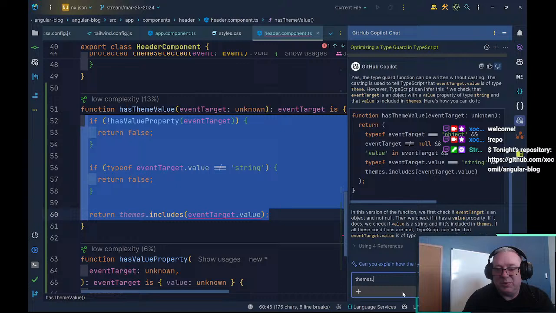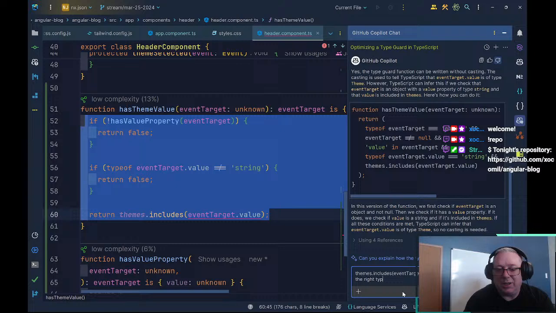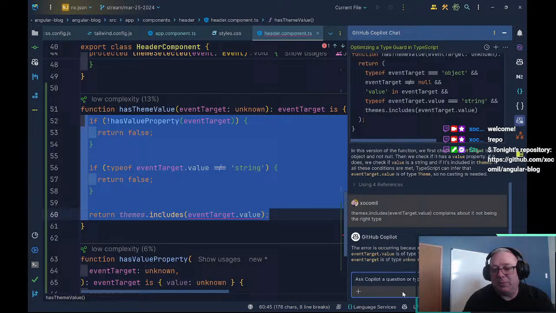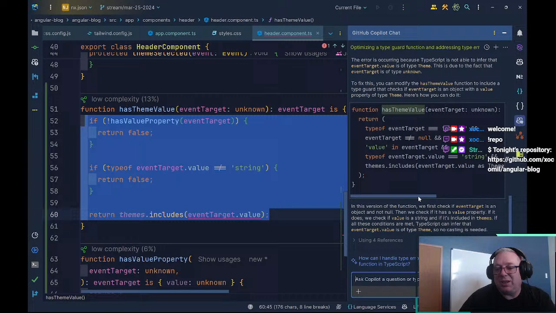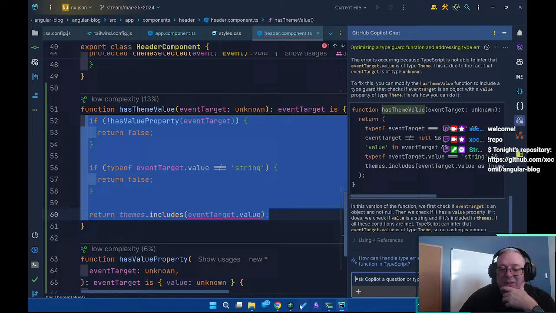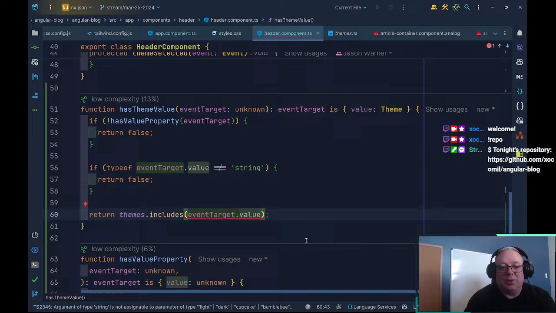So themes.includes event.target.value complains about it not being the right type. We'll give it some feedback, right? Well, yeah, I know it doesn't. And so now it's telling me, hey, tell it that it's a theme, right? So really, the as operator doesn't matter in the JavaScript, and we can see that if we go back to the TypeScript lang. So I could just as easily say, hey, this is a theme.